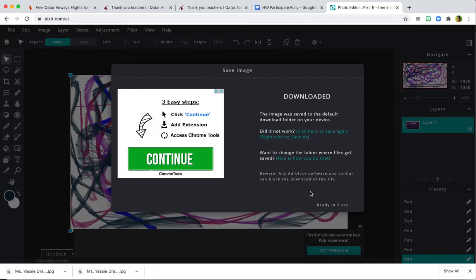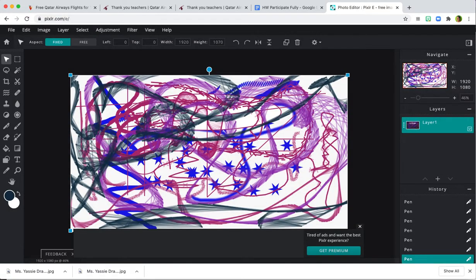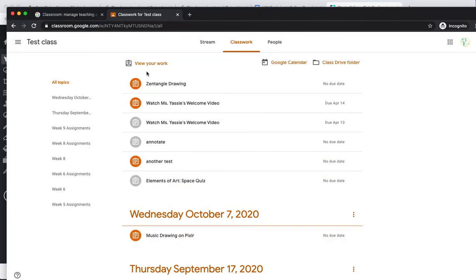Don't worry about what it says over here. Downloaded, the image was saved to the default download folder on your device. So it's going to tell you where your image was saved. Okay. Close. So now it's in my download folder. Now, how do I submit it to my Google class?